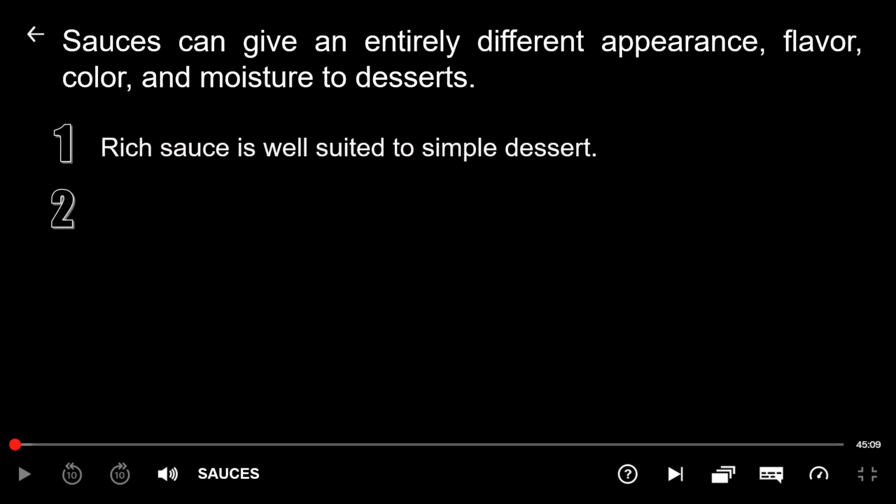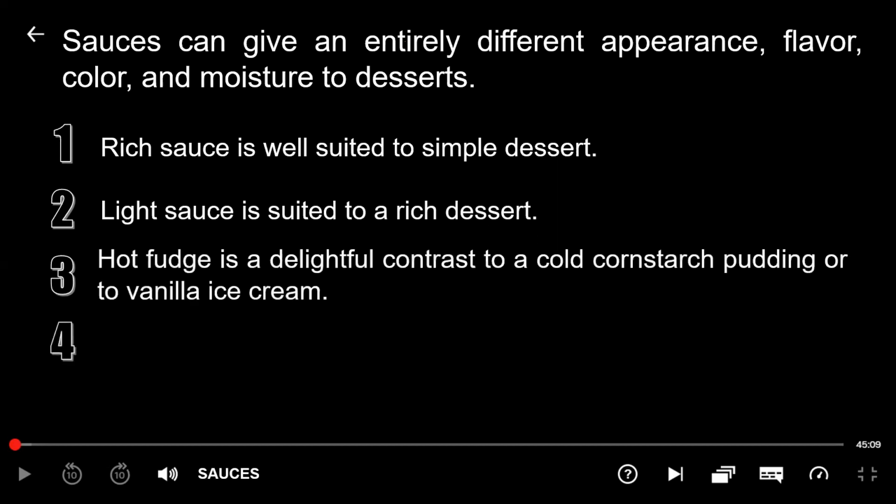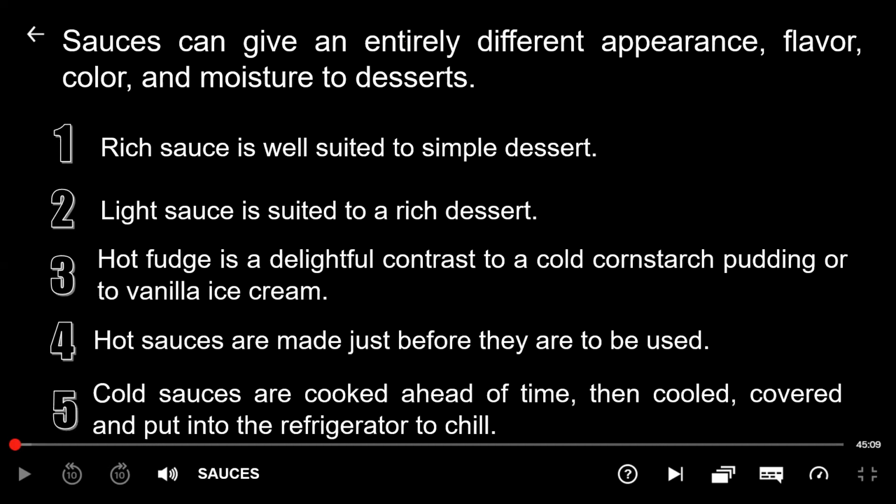First, we have rich sauce that is well suited to simple dessert. Second, we have the light sauce, which is suited to rich dessert. Third, we have the hot fudge, a delightful contrast to a cold cornstarch pudding or to vanilla ice cream. Hot sauces are made just before they are to be used. And lastly, cold sauces are cooked ahead of time, cooled, covered, and put into the refrigerator to chill.